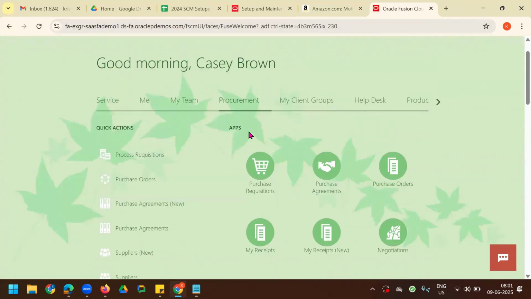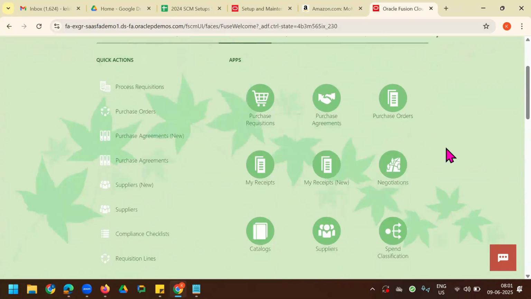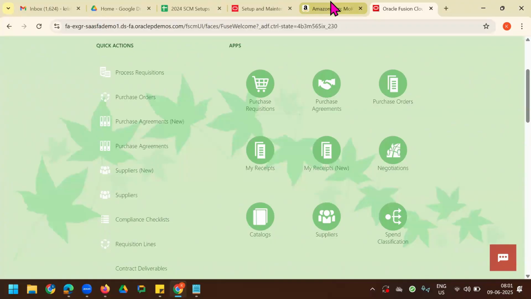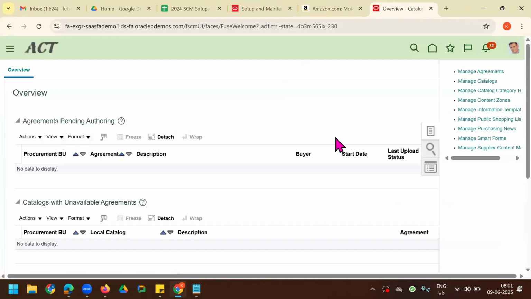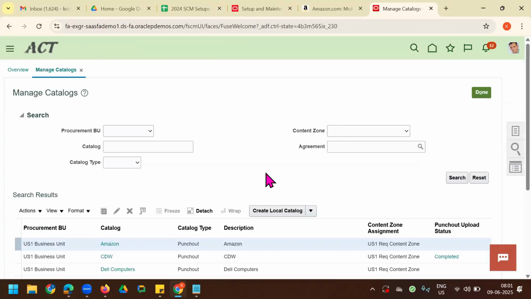From procurement, navigating to catalogs. From the task list, click on Menus, Catalogs. I would like to see only punch out. Select punch out and click on search.